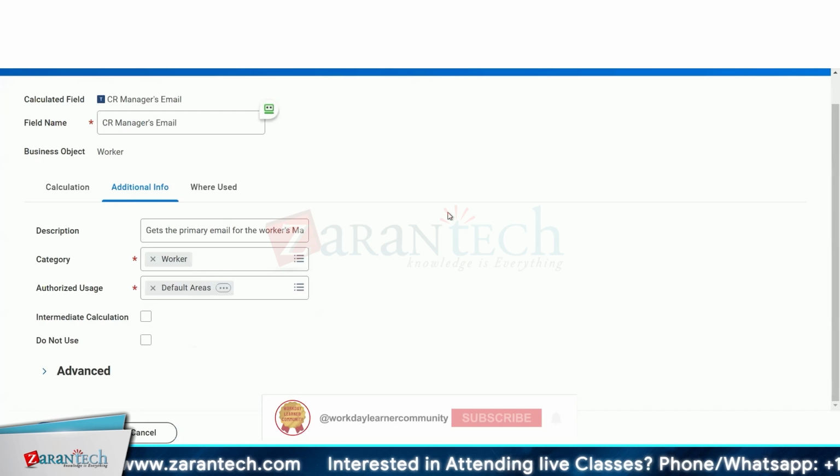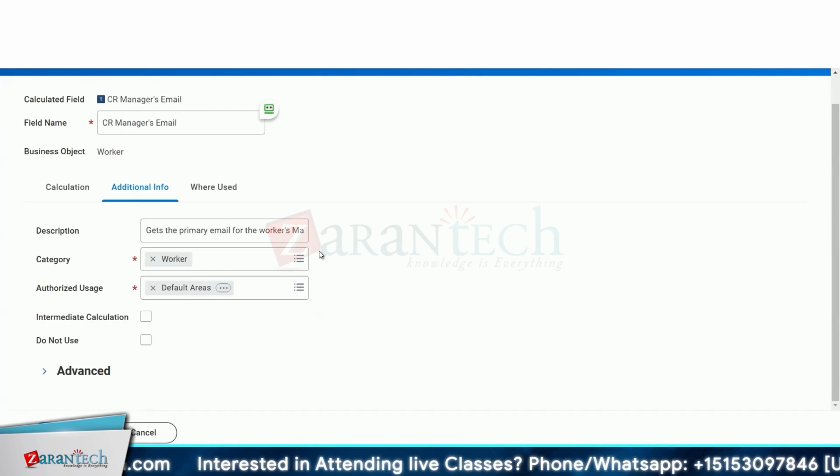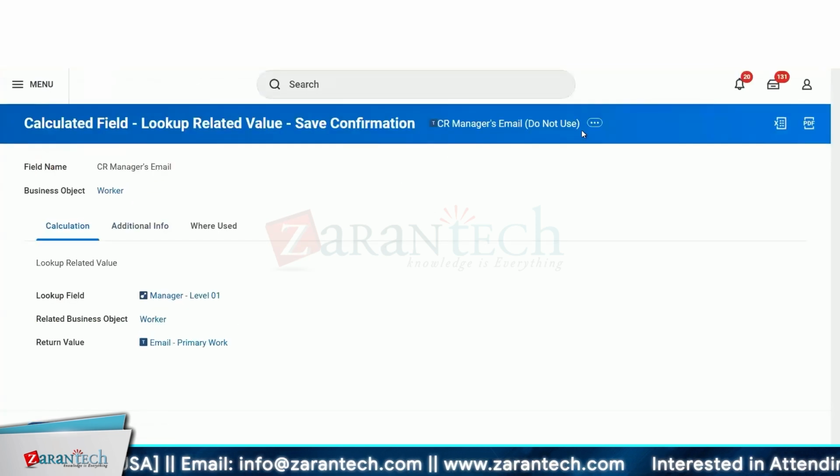and generally we keep the calculated fields to default areas so that whenever even a functional consultant is creating any calculated field, they are also able to see it, and your colleagues within the integration team are also able to see it. This is intermediate calculations, and this is do not use, something you have created already but you do not want to delete, for reference for certain requirements. So what you do is mark it do not use, and once you save it, you see the name will have DNU in the brackets.